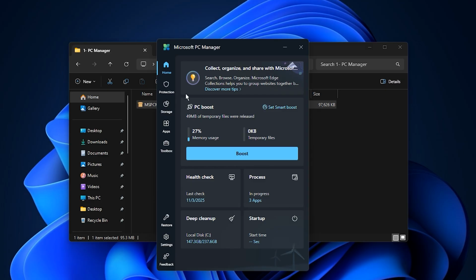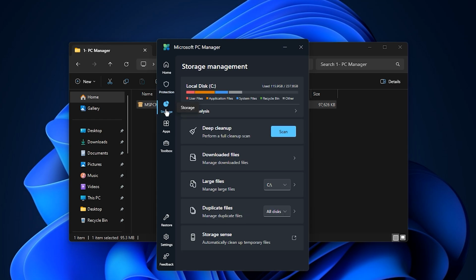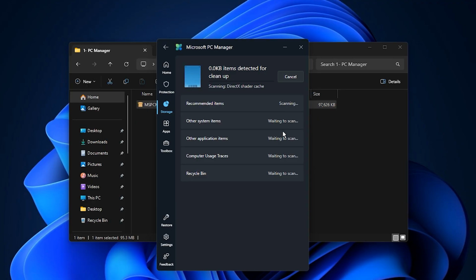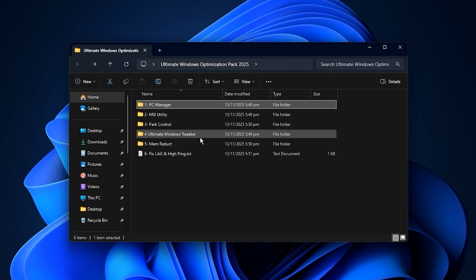Next, go to the Protection section and run a full scan to detect and remove any malware or unwanted software that could slow down your system. Then, head to the Storage tab and click Scan to perform a deep cleanup of your drives. This will delete temporary files and free up valuable storage space. Once done, close PC Manager. Your system will already feel cleaner and faster.